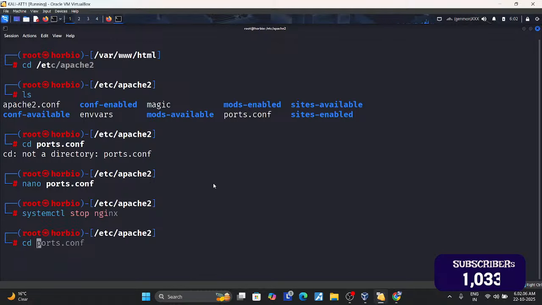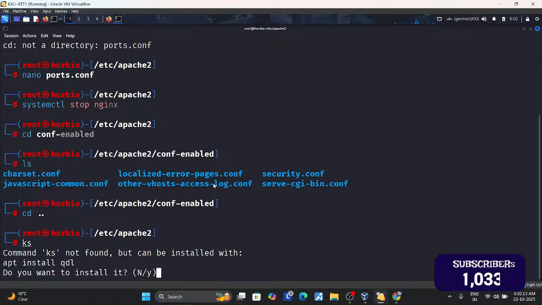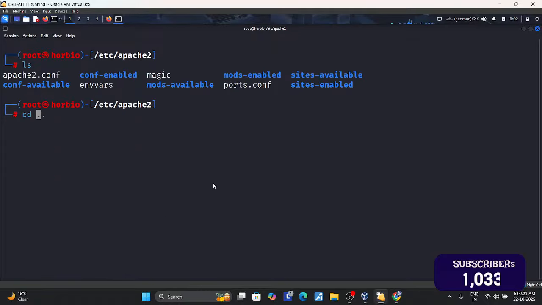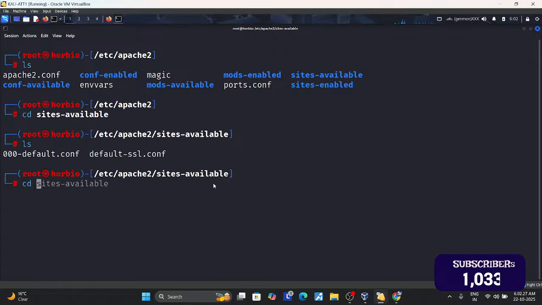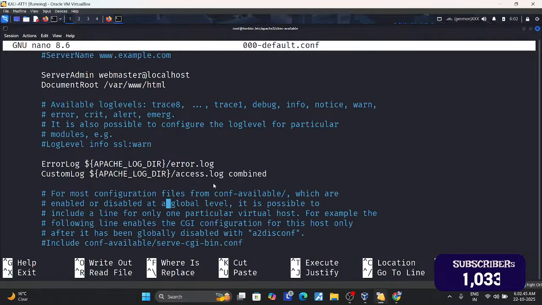So go to sites-available, cd conf-enabled and ls. Wait, go to another folder, ls sites-available. Now ls, now nano 000-default file. So here you can also add your document root folder. So this is my root folder. Okay, and this is the server admin email address. And now go to the next here. So here are my error.log and access.log files.